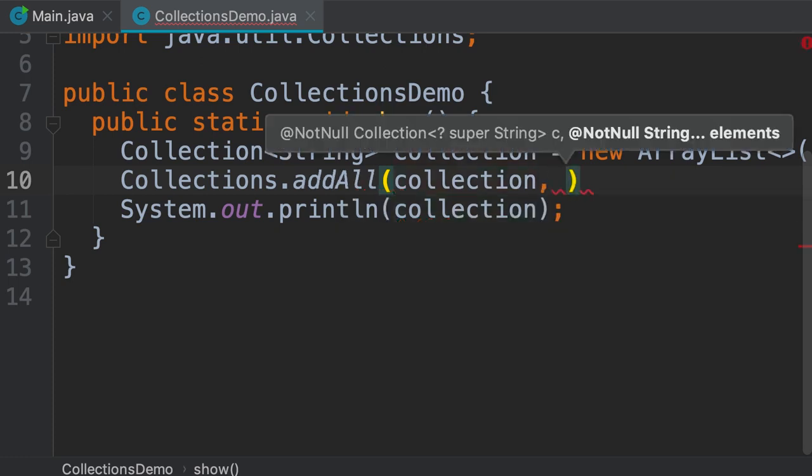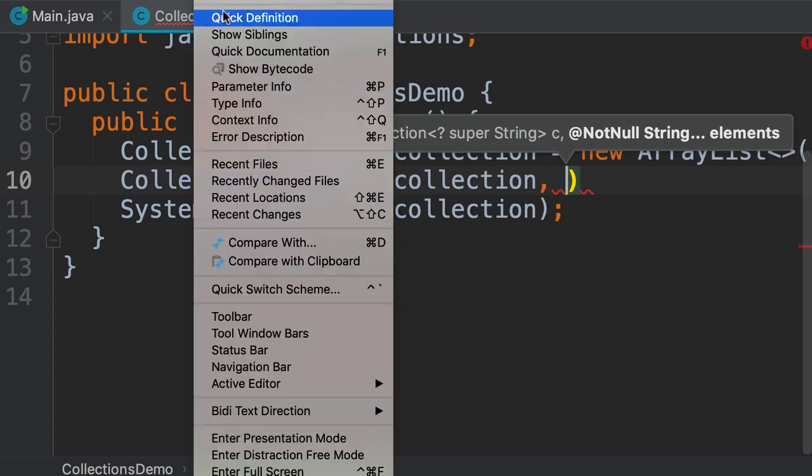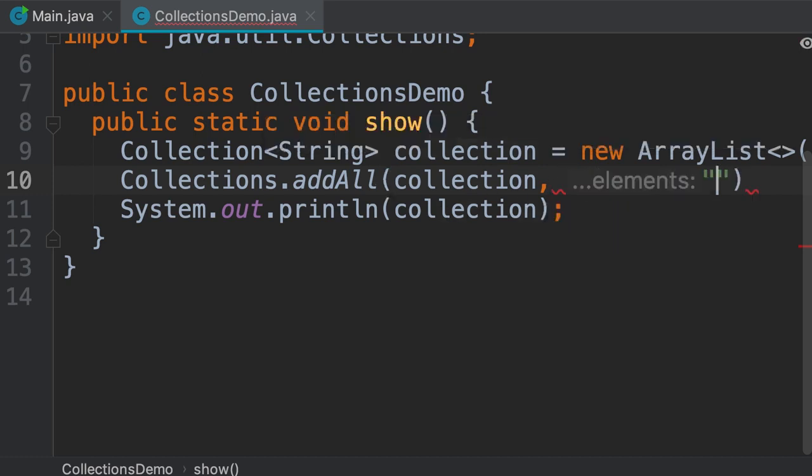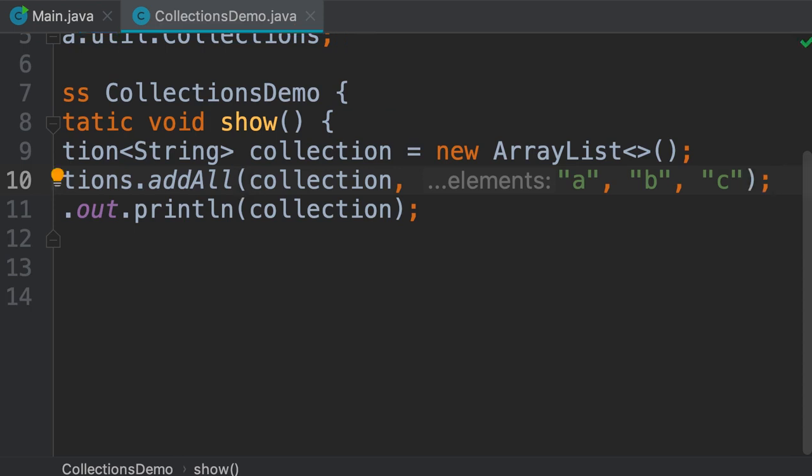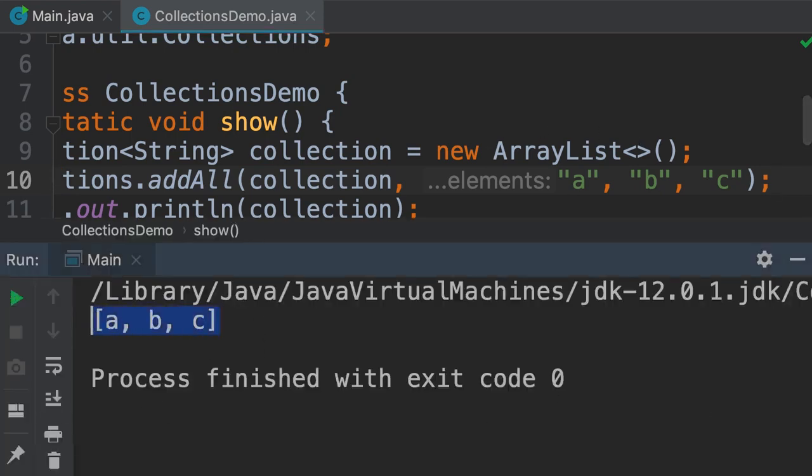Here we can see the list of parameters by pressing Command and P on Mac or Control and P on Windows. If the shortcut doesn't work for you, you can find it under View, Parameter Info. Okay. So look at the second parameter, a string ... When you see ... that means you can pass a variable number of arguments. You can pass 0 or more strings. So here we can pass A, and then B, and then C. So instead of calling the add method 3 times, we're passing multiple arguments to this method. Now, if we run our program, we get the same result as before.